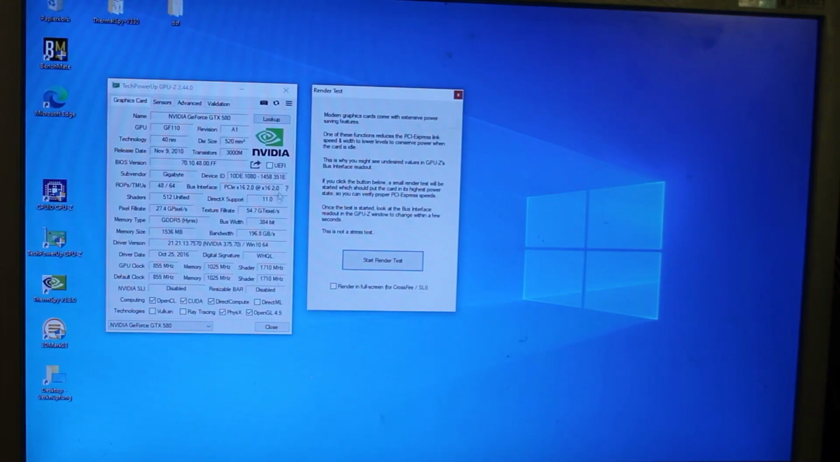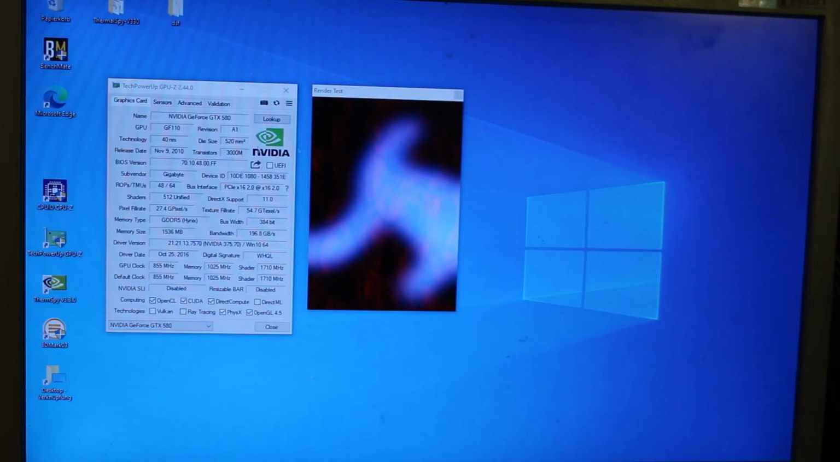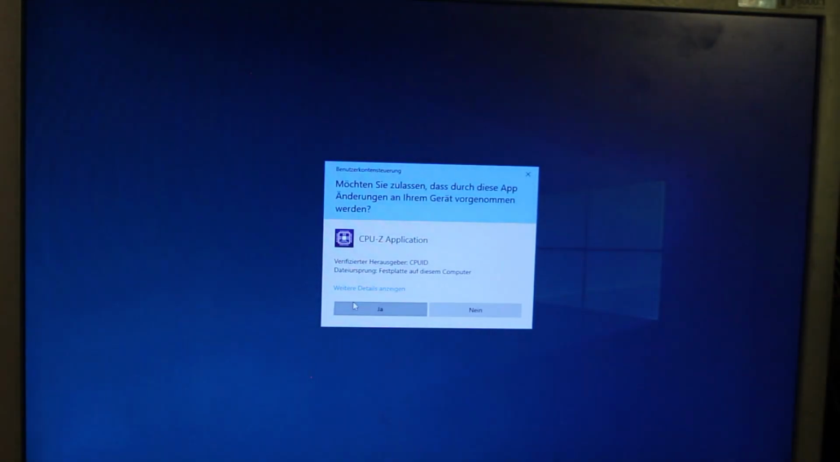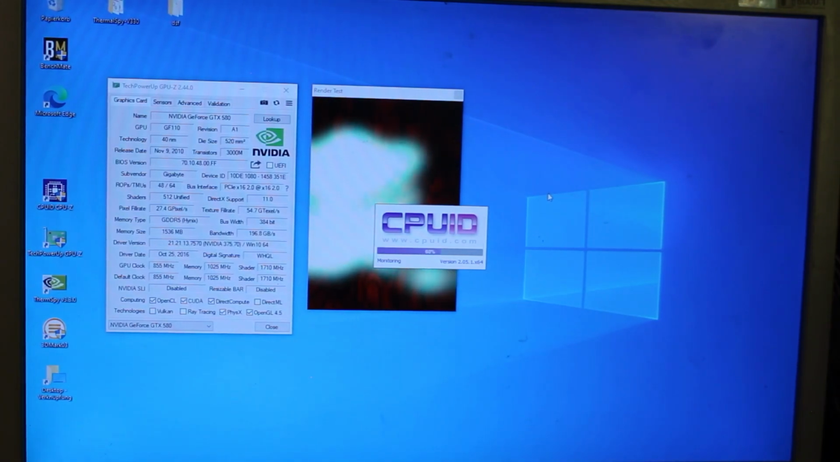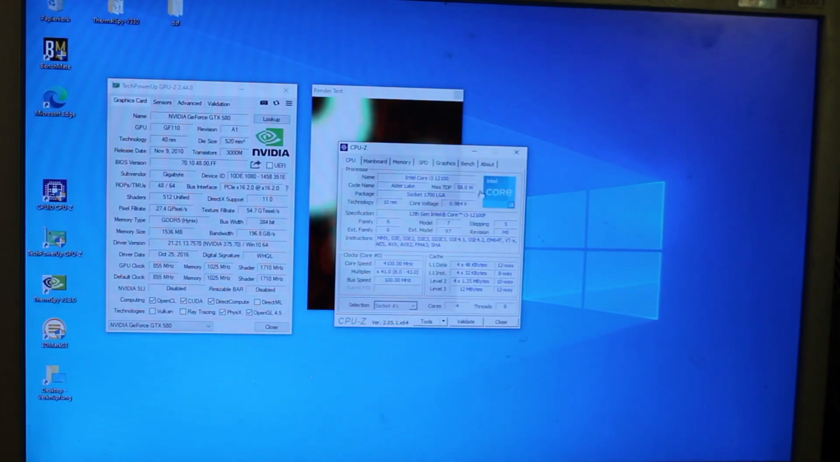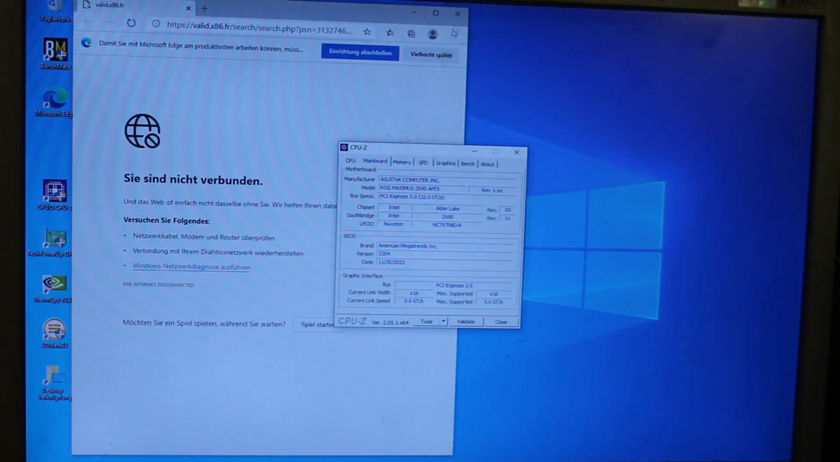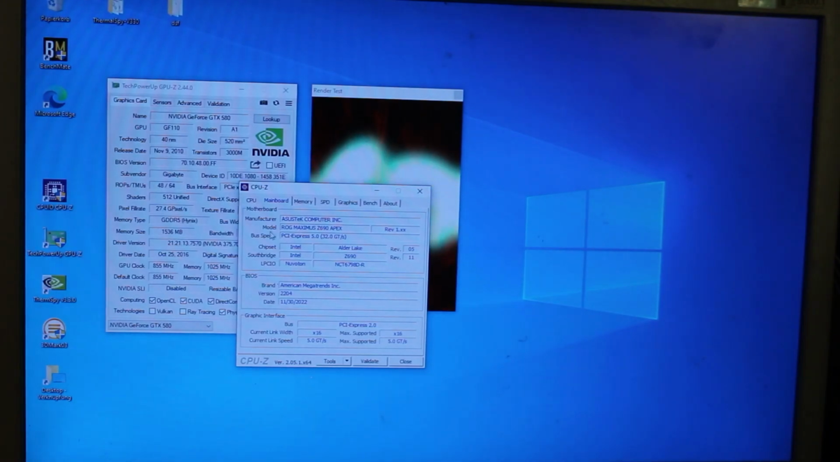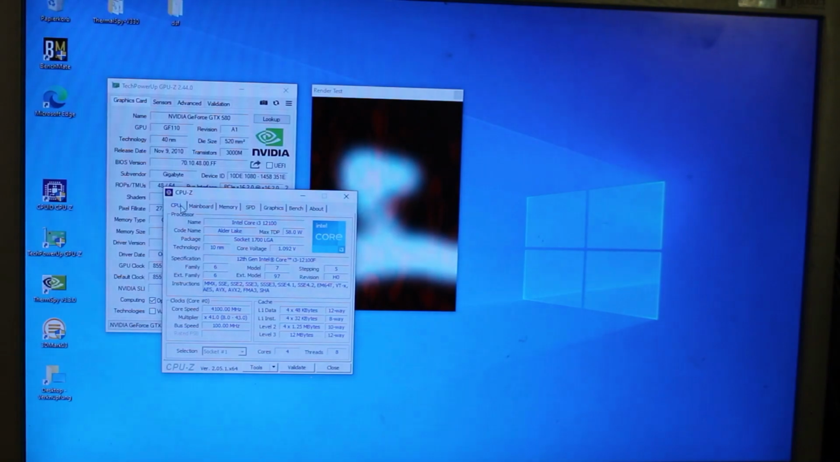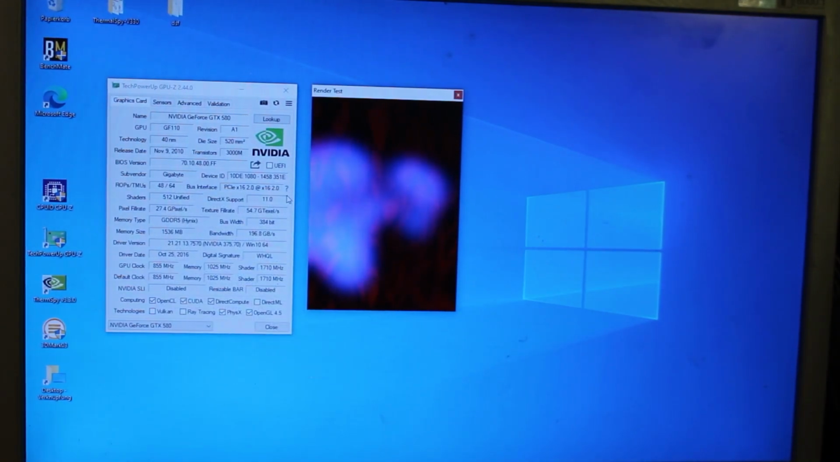Now it will start to throttle down to 1.1, so I'm going to open a render test here so it doesn't do that. And just for extra proof, we are on a Maximus Z690 Apex with an i3 and we are running 2.0.